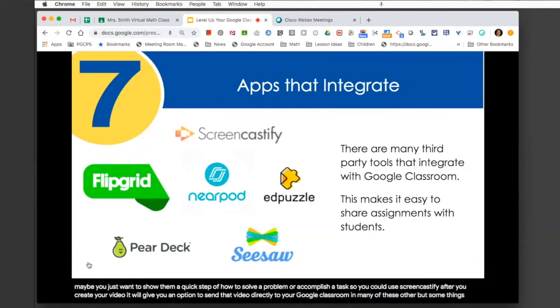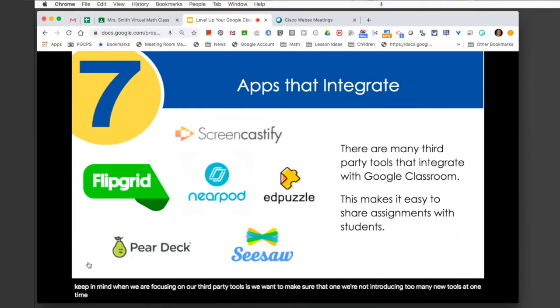But some things to keep in mind when we are focusing on our third-party tools is we want to make sure that, one, we're not introducing too many new tools at one time. We don't want to overwhelm our students or our parents who are trying to support the students at home. So this is already a new experience for all of them. They're going to be getting used to being completely online, watching virtual lessons, trying to submit work. So just be cautious about how many new things you introduce at one time. If you've already been using these, then that's great, and you can continue to incorporate them because they're already familiar with the tools.